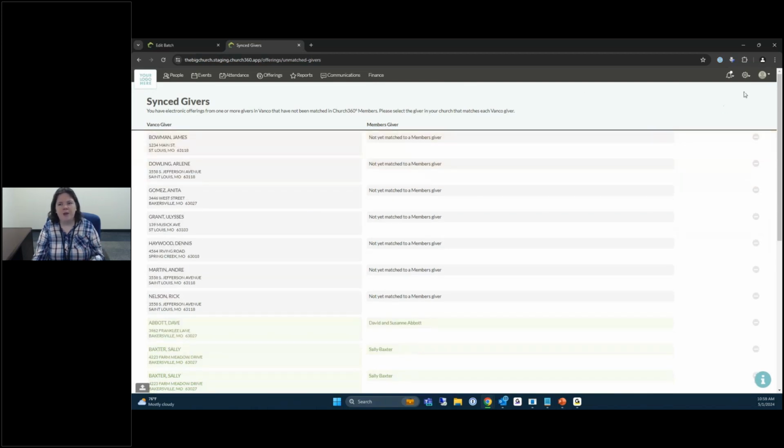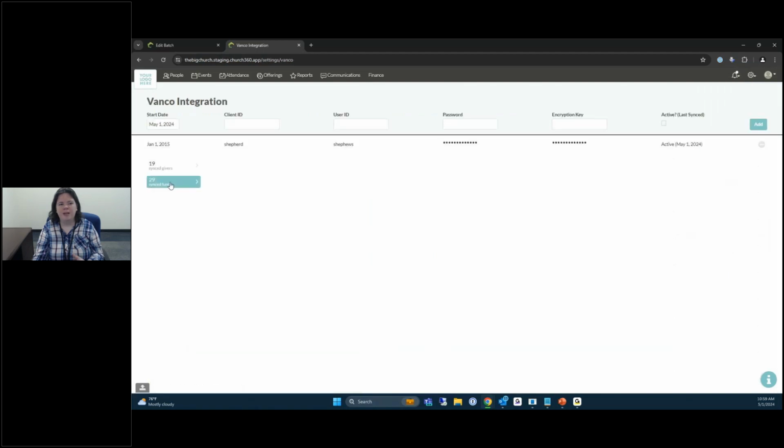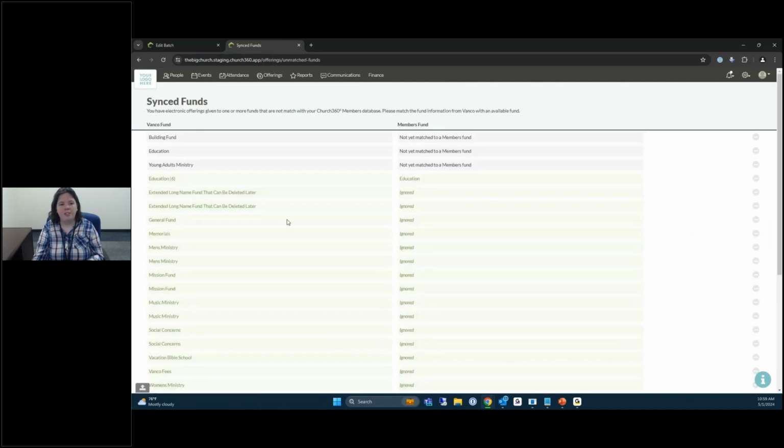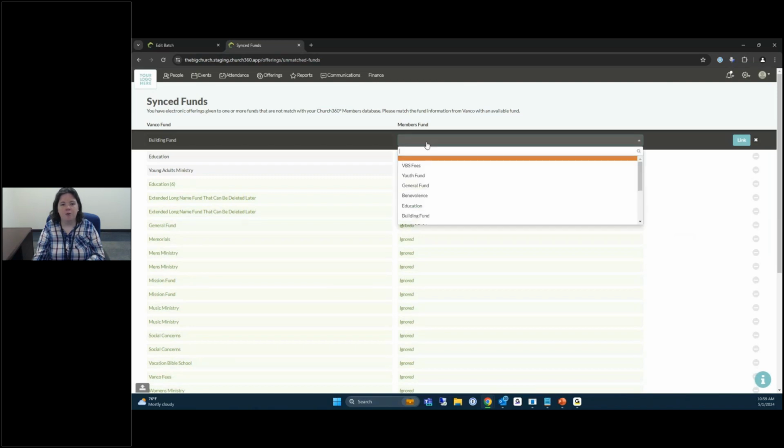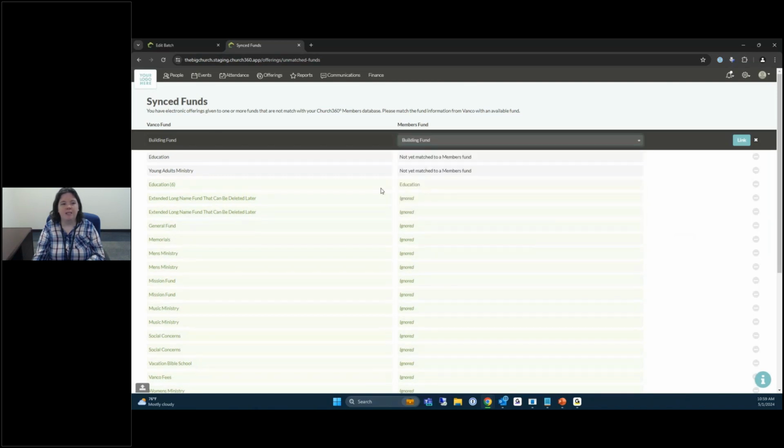Then once you have all of the givers linked, we can go back up here to Vanco integration, and then we can take a look at funds as well, and they operate in the same way. Basically just choosing where these e-giving offerings are being attributed to, and very similar to the givers, you would just select them on their row and choose whichever fund it is from the Vanco fund, whatever members fund you want to link it to.